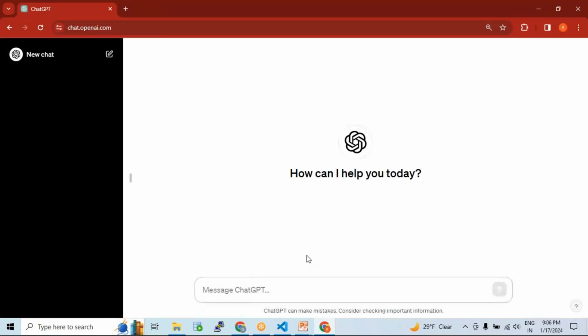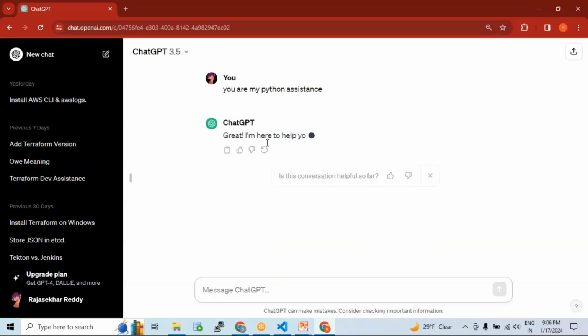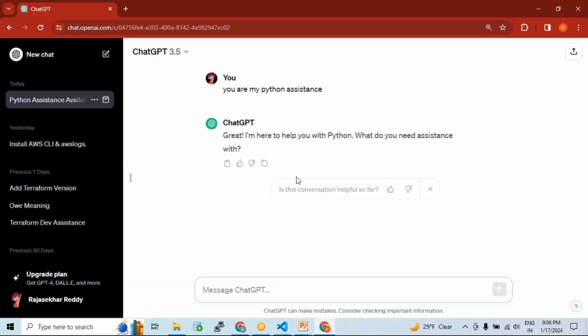The reason why I'm using ChatGPT very often is that you guys will now understand how to get started with using ChatGPT. Usually when you are using ChatGPT, first you need to tell ChatGPT what its role is. Let's say, you are my Python developer, or you are my Python assistant. Then ChatGPT will understand that it needs to serve you Python related questions. Then you ask your question: how to clear screen in Python interpreter.